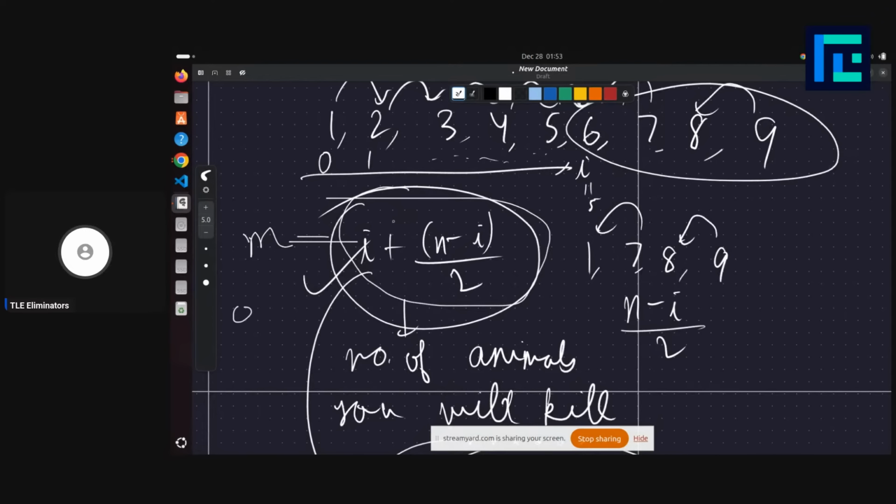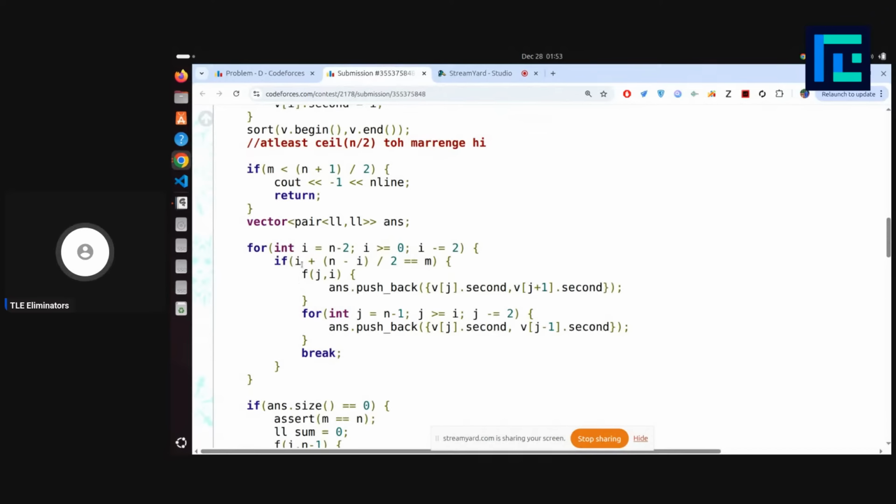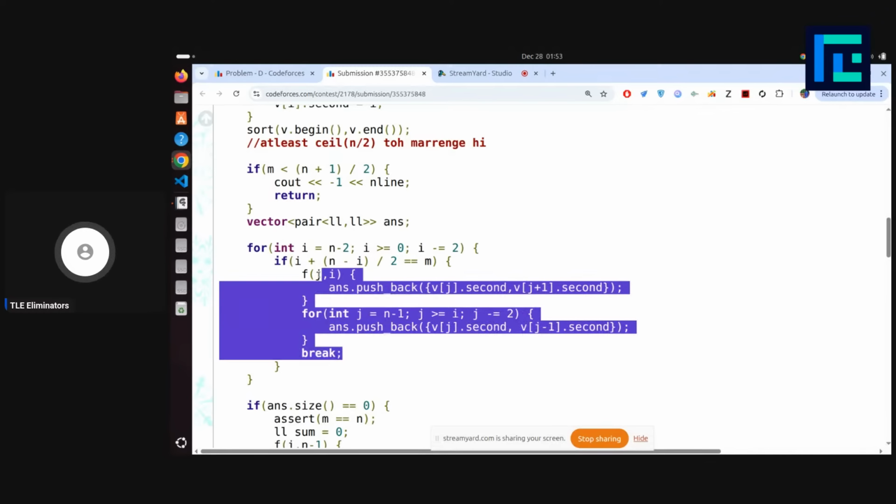There must be an easier way to find the value of i in O(1), but I just looped over all i and check if this value is equal to n. If i plus (n minus i) upon 2 is equal to n, then I just killed from left to right for j equal to 0 to i minus 1, and for j equal to n minus 1 down to i, I killed from right to left. That is what I did. And then break.